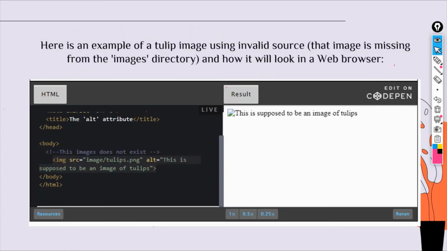Here is an example of a tulip image using an invalid source. That image is missing from the images directory, and this is how it will look in a web browser. This is the HTML code for that. This is what it will look like in the browser.